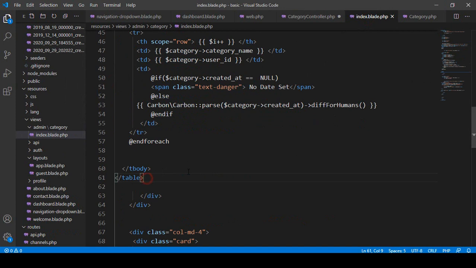That means after this table, I want to add the pagination. If you want to add this pagination here, you have to add our curly brackets, double curly brackets, and then we have to add these categories. With these categories, you have to add links. That is another function, the links function. With this links function, automatically all that pagination will be added. Great, right? So that's all you have to do.